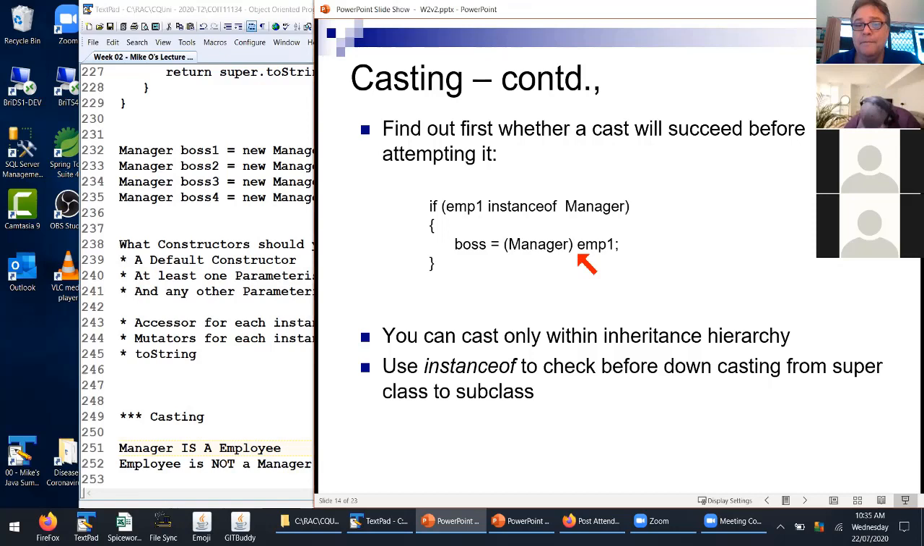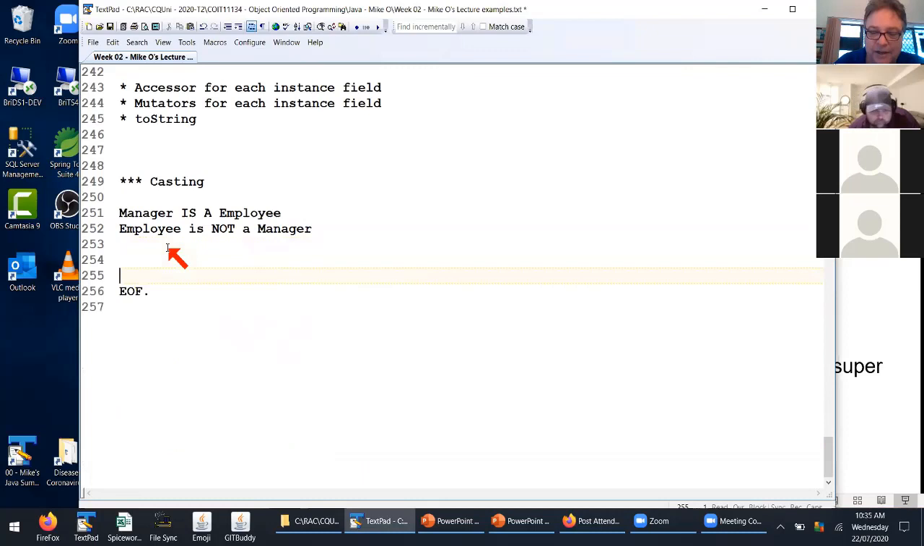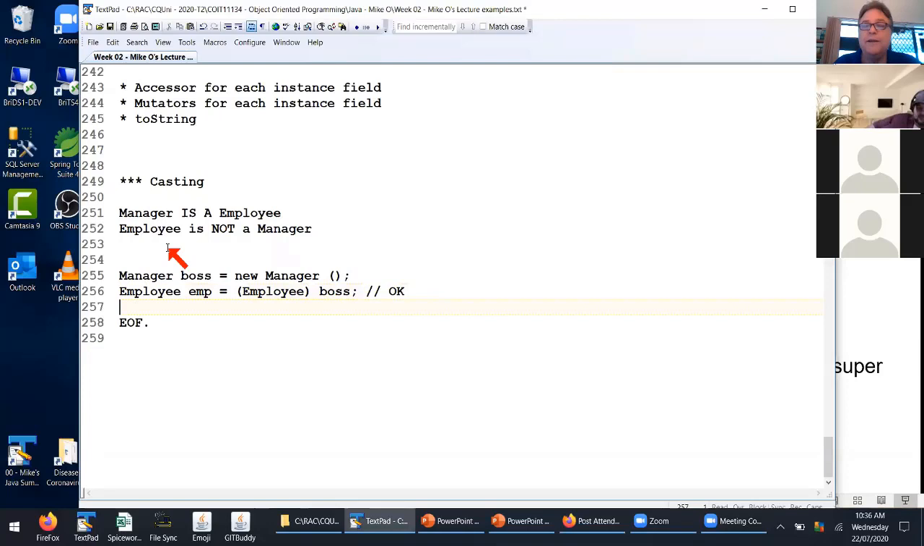You can only cast within the inheritance hierarchy. So use instanceof to check before downcasting from superclass to subclass. For example, I said Manager is an Employee, so I could say Manager boss = new Manager(); Employee emp = (Employee) boss. That's quite okay, because a Manager is an Employee.